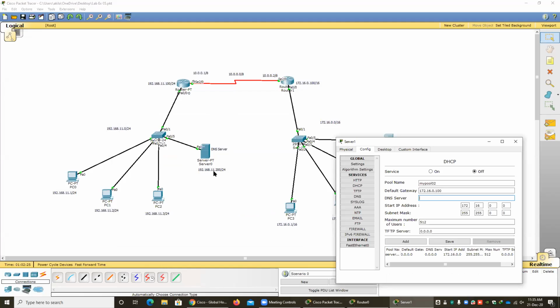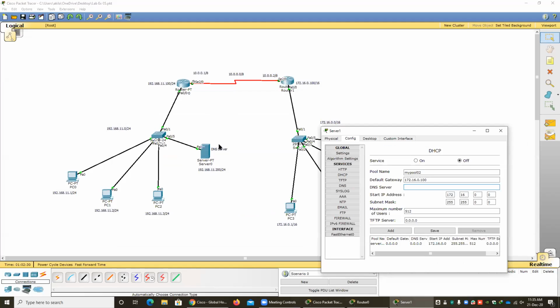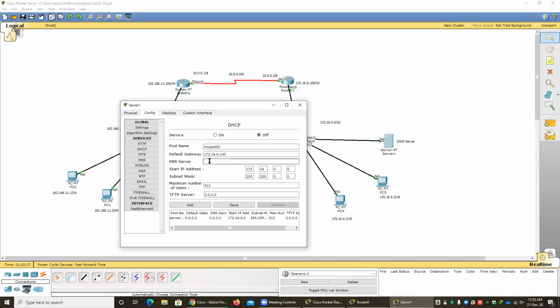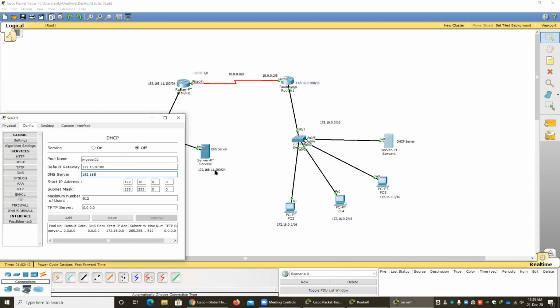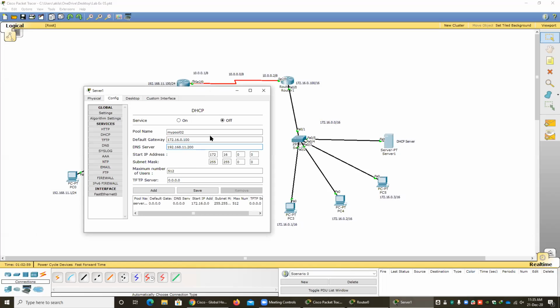So 192.168.11.200. Actually, we have still not configured the DNS server. Assume that this acts as a DNS server, then I will put 192.168.11.200. So this is the DNS server. Then assume that a PC wants to go to the internet and sends a request to this one, where is cisco.com, then this server will give you the IP address. Then they can go to the internet, like domain name resolution.